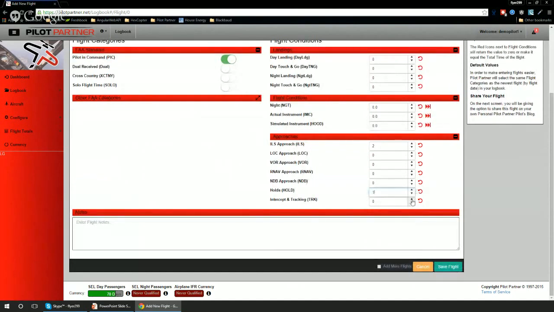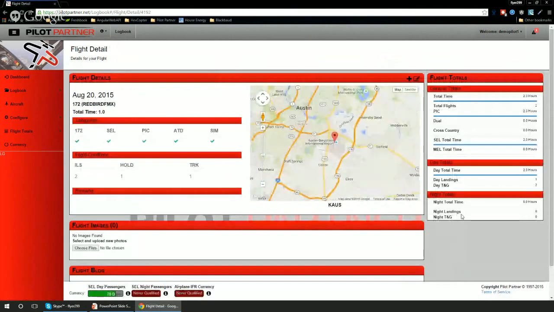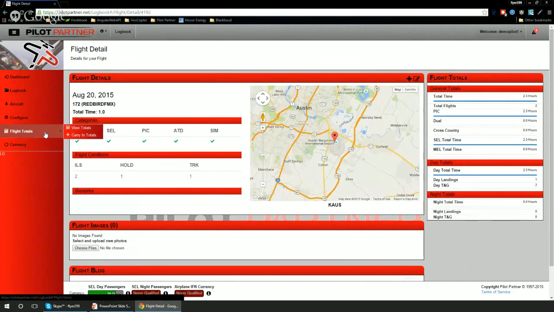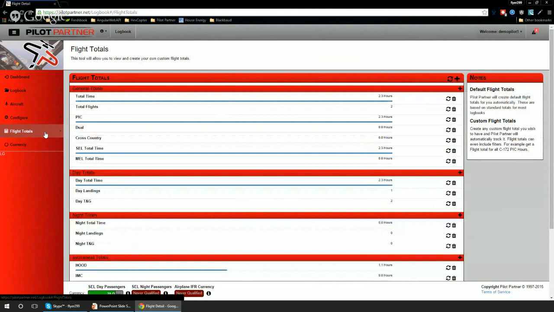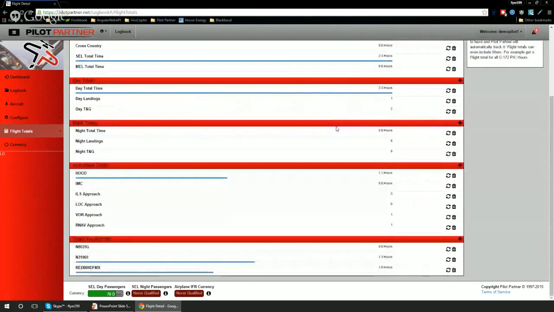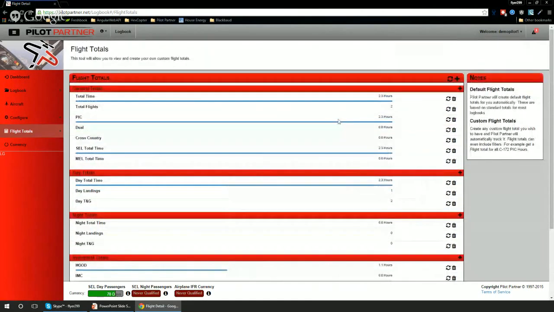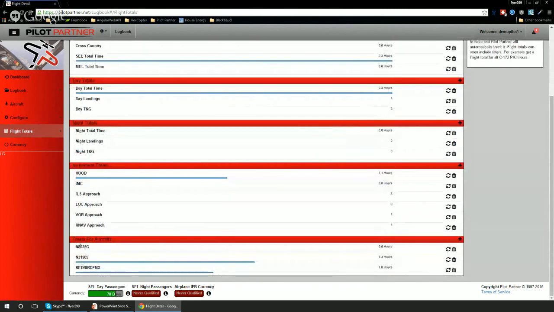And maybe I practiced a hold, and I practiced some intercepting and tracking, and I click Save. Now what you'll notice over here is this did not give me any totals for simulator time. You get to custom control the totals that you want to see, and you do that over here at Flight Totals. And over here at Flight Totals, this is our screen that we have to manage your totals. The one bonus group you get down here is a total for each tail number that you've flown.